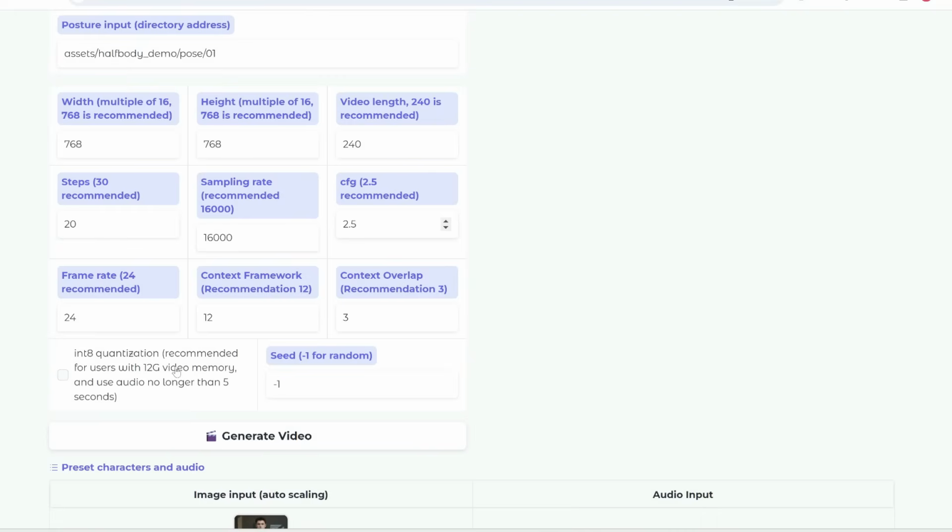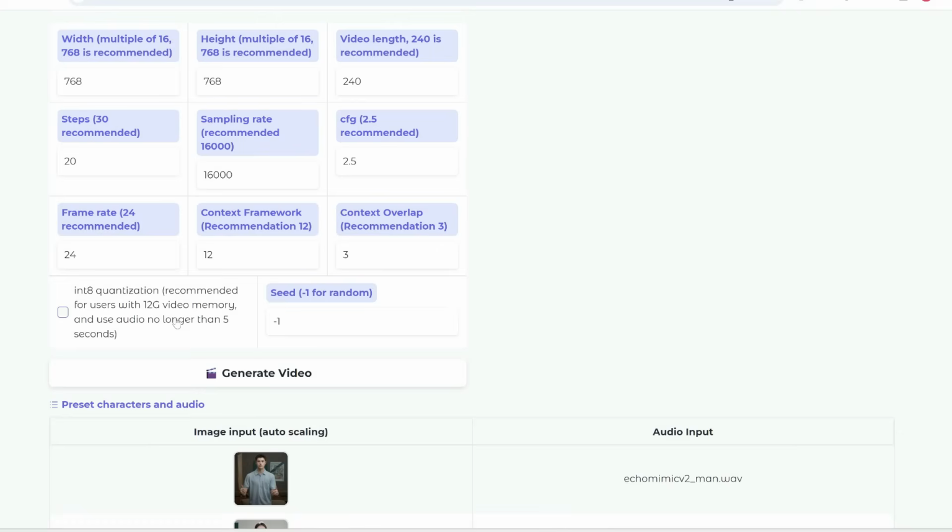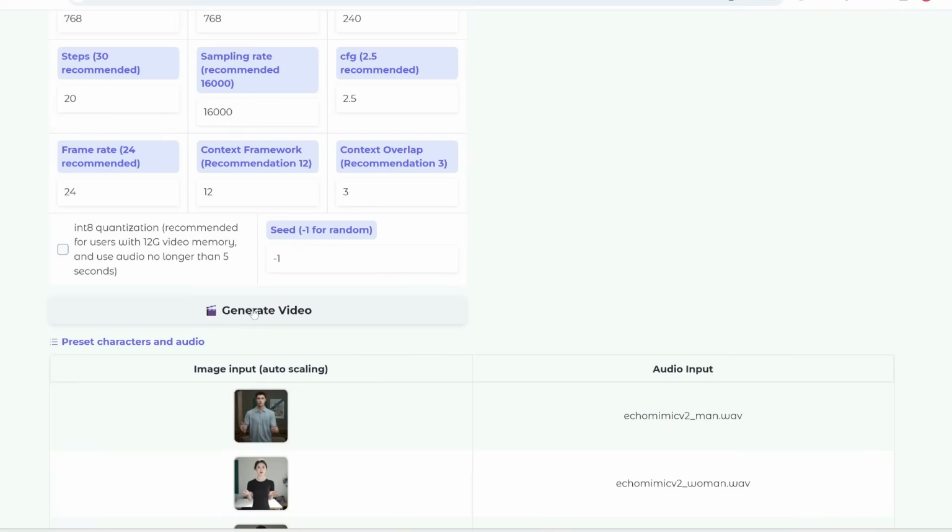And then if your GPU has only 12 gigabytes of VRAM, check this box for a quantized version. But make sure that you don't upload audio longer than 5 seconds. I'm using a GPU with 16 gigabytes of VRAM, so I'm going to leave this off. Again, I'll show you how to install this interface on your computer in a second, but right now, that's pretty much all you need to do. Just upload an image, upload an audio, and then click generate.